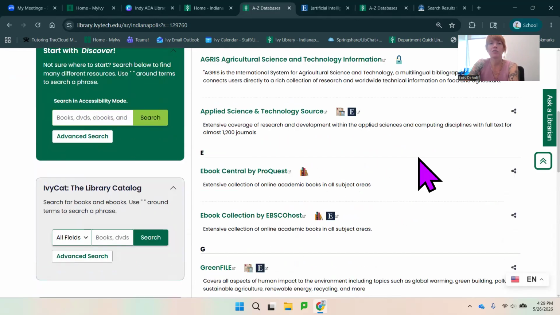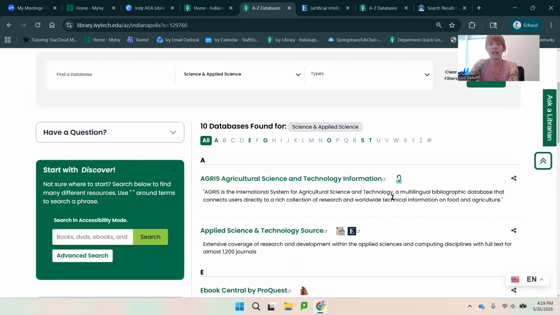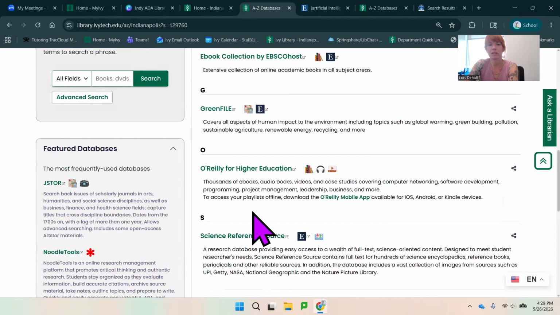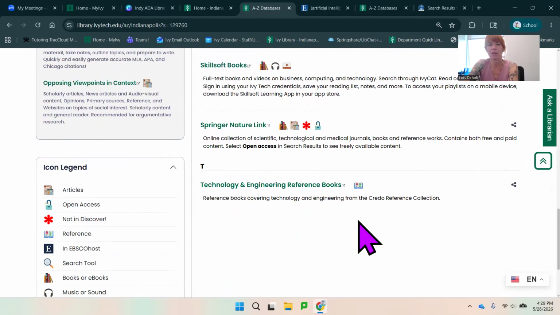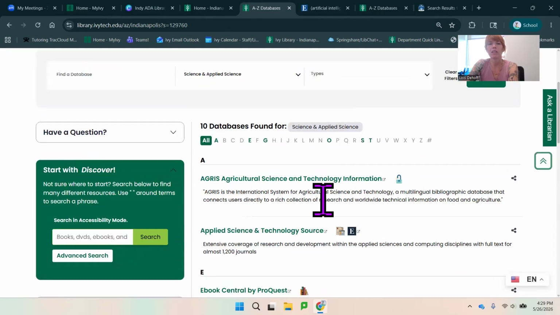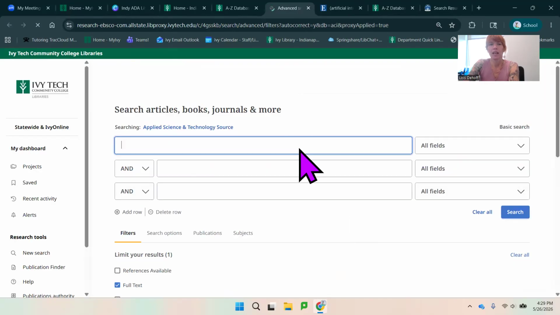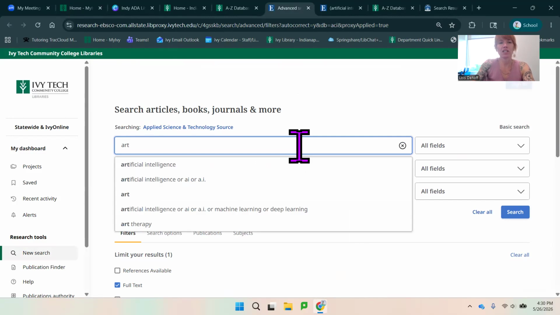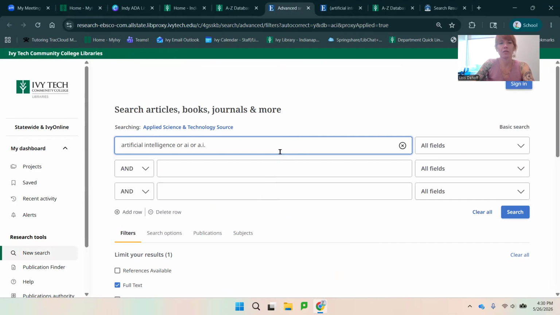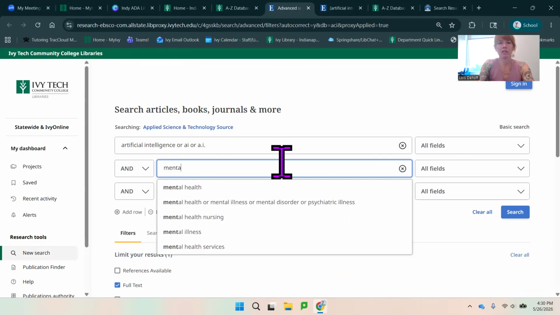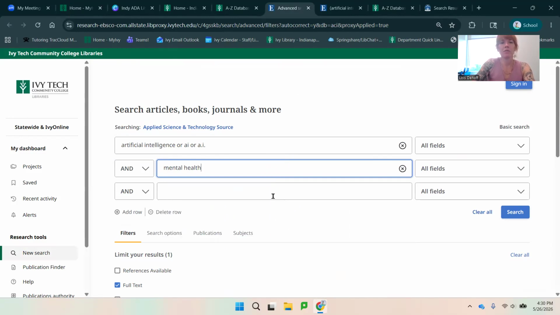we saw. I scroll down: applied science and text source, green file. Let's see what we have here. We could look at any of these. So say we looked at this applied science and text source. And here what I want to type in again is artificial intelligence. I want to look at mental health. And then we'll say youth.